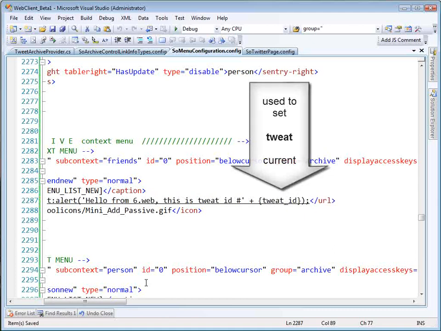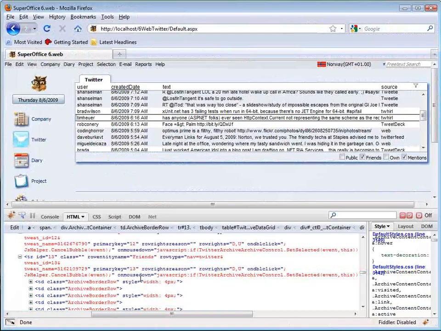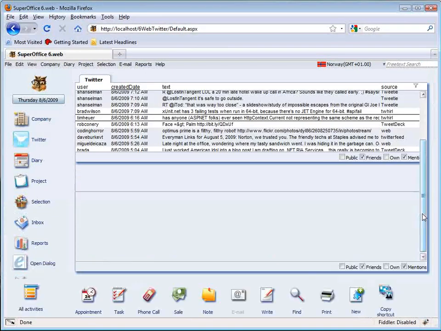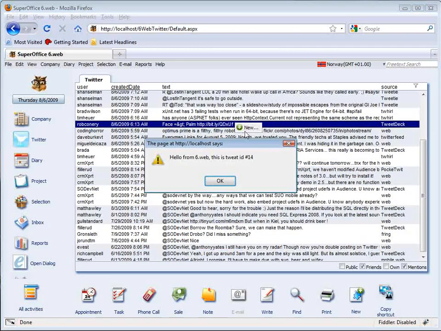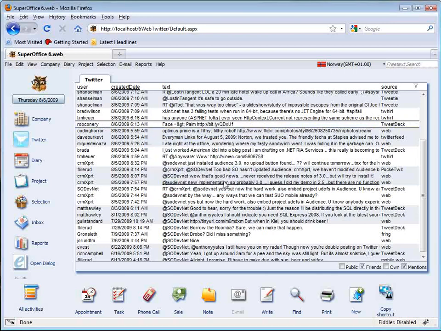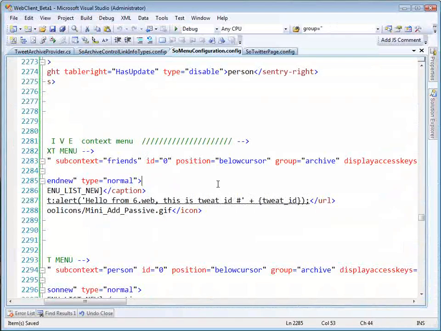So I'll save that. We'll come back to 6web. I'm going to get rid of Firebug. I'll right click, choose new, and now you can see it says hello from 6web. This is tweet ID 14. Okay, that's great. I'm going to come back into our application.